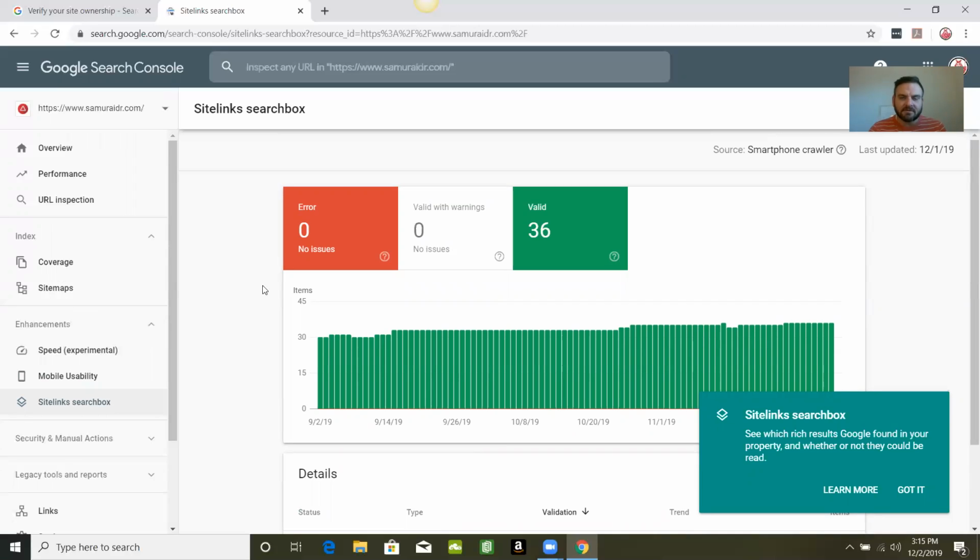So that's a good thing. You want to have site links if you can. It will help you take up more real estate on the search page, and it's generally a good thing. There's some stuff that you can do to help Google show site links more often, or to specify which pages of your site are eligible for site links, or which pages will become site links.